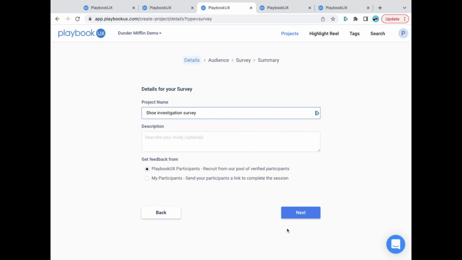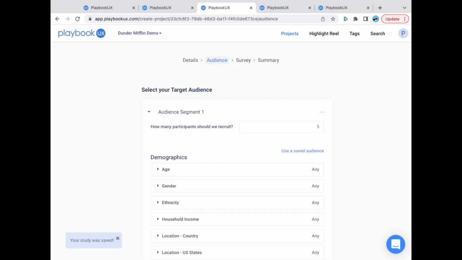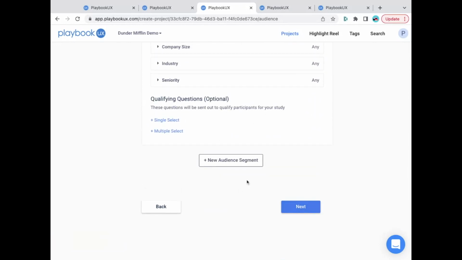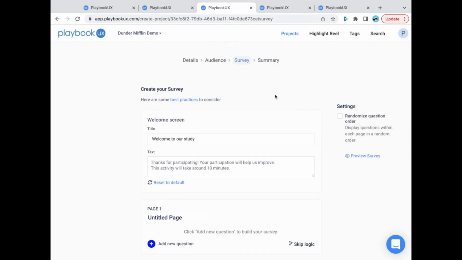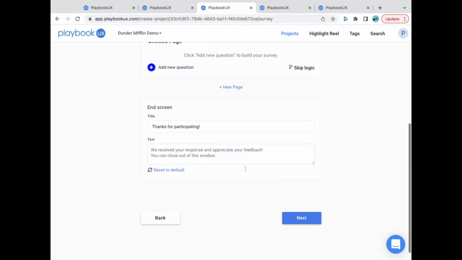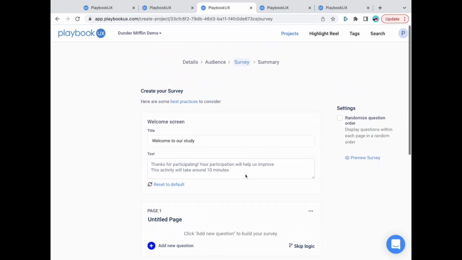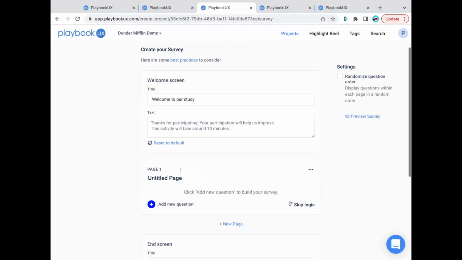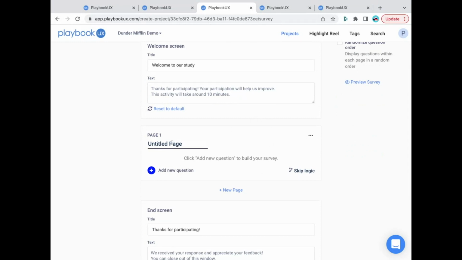Now for surveys, since it applies to all methodologies, you'll notice that we do have segmentation available for this. For this specific purpose, I will go ahead and move forward, but you can add different segmented audiences for surveys as well. And here you can start to create your survey. So first and foremost, we do have welcome screens and closing screens available for you. You can customize these if you'd like, but we do have text in place in case you don't want to do that. And then you'll be able to set up your survey via a page.